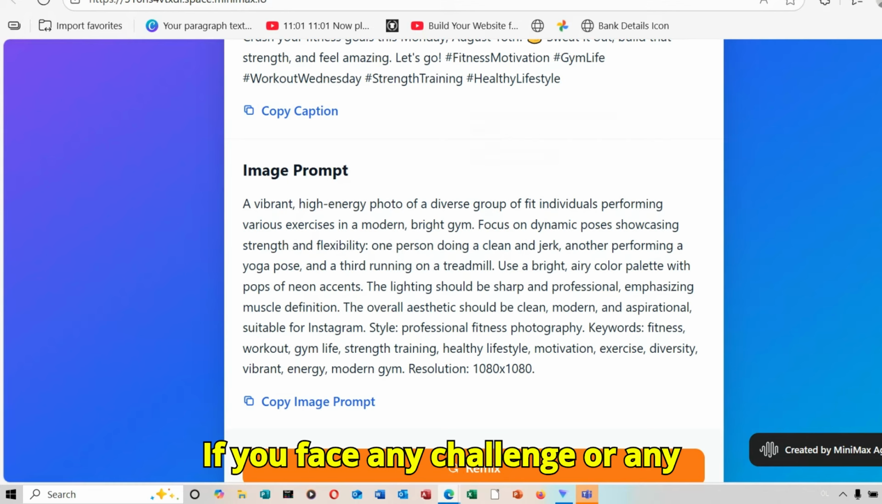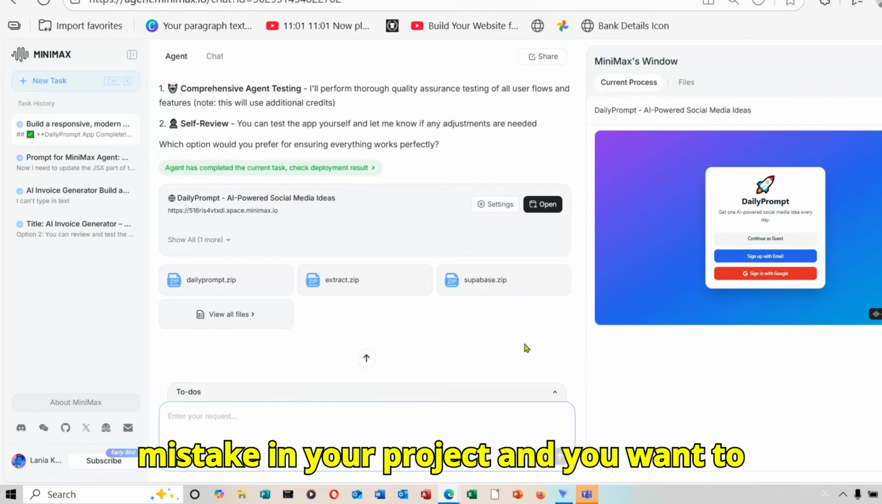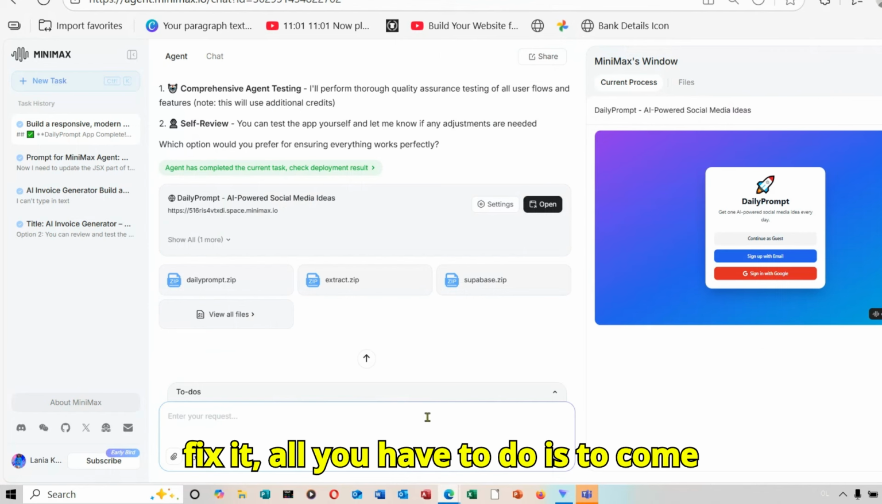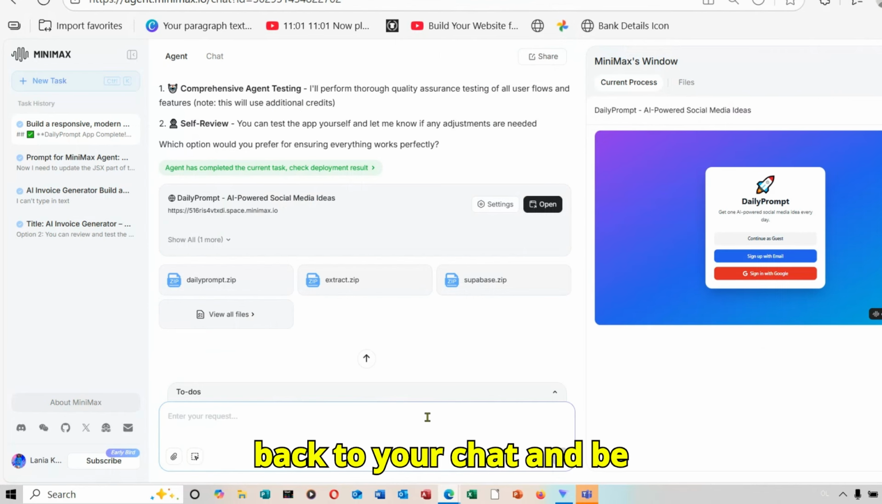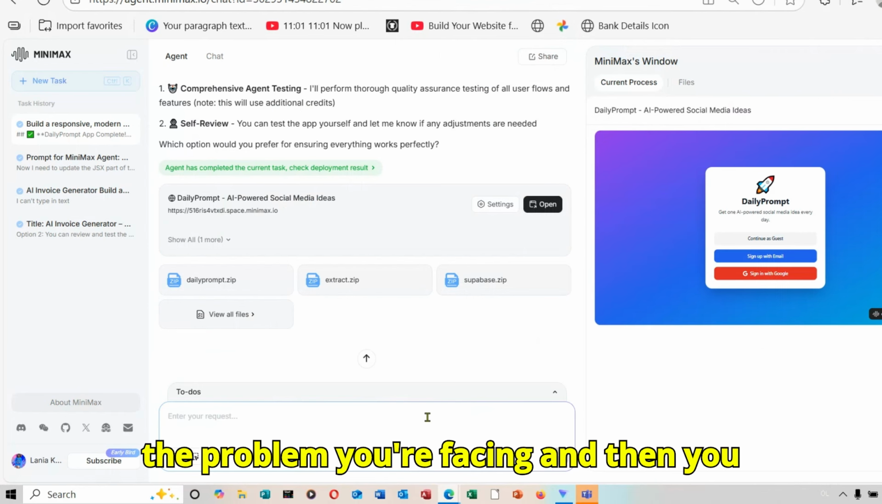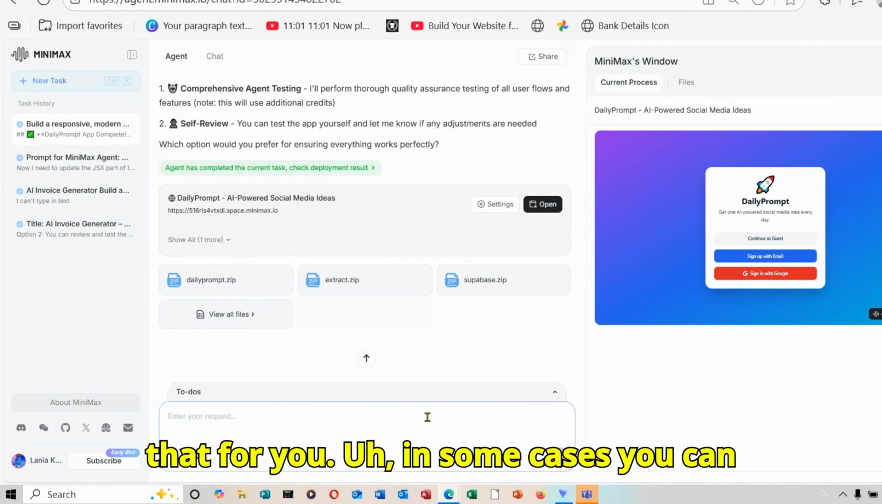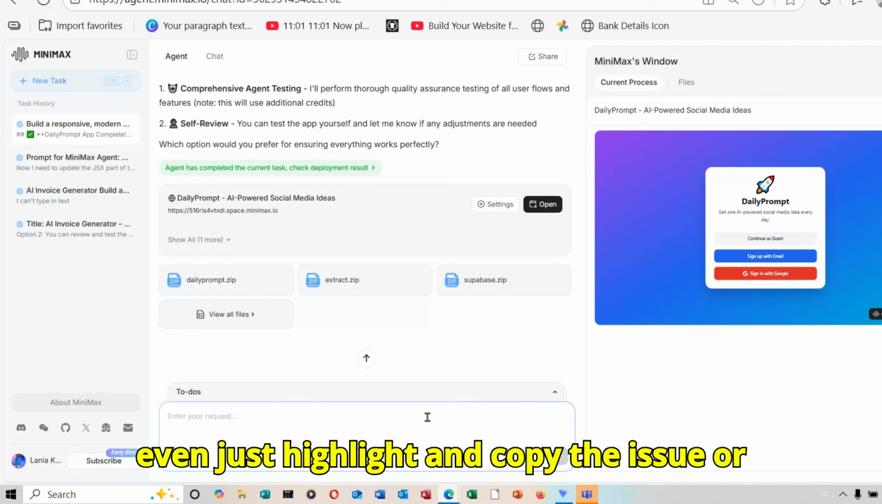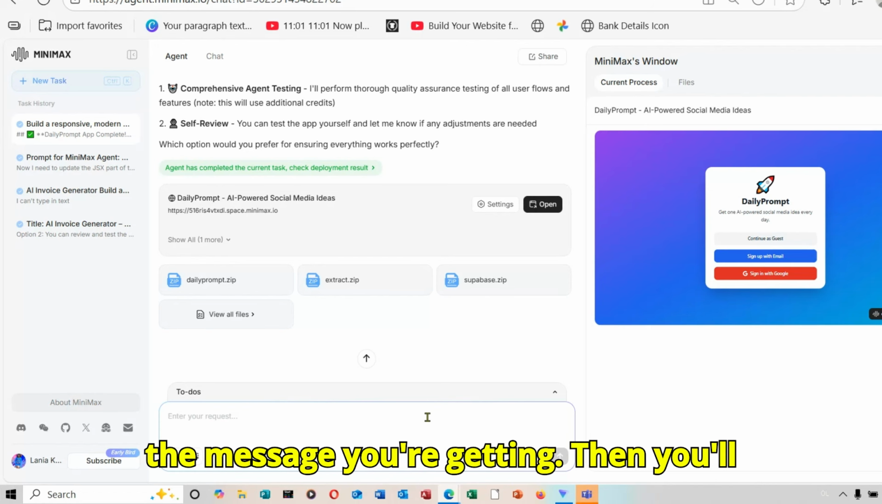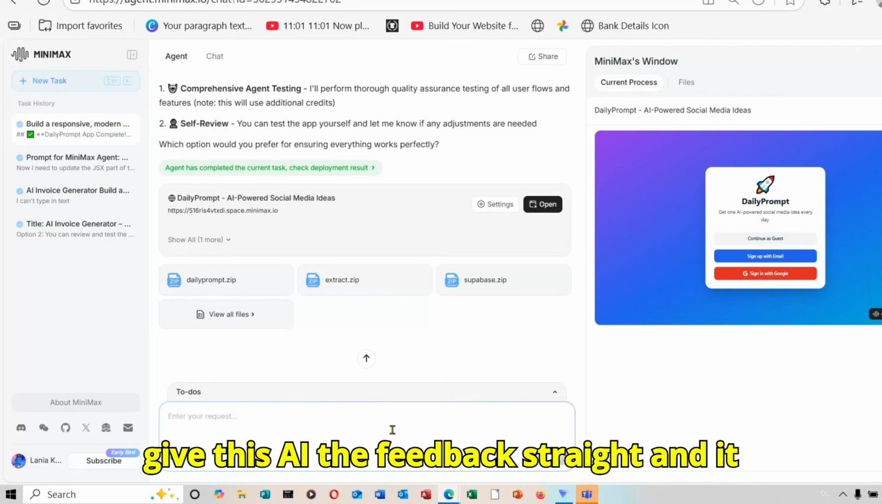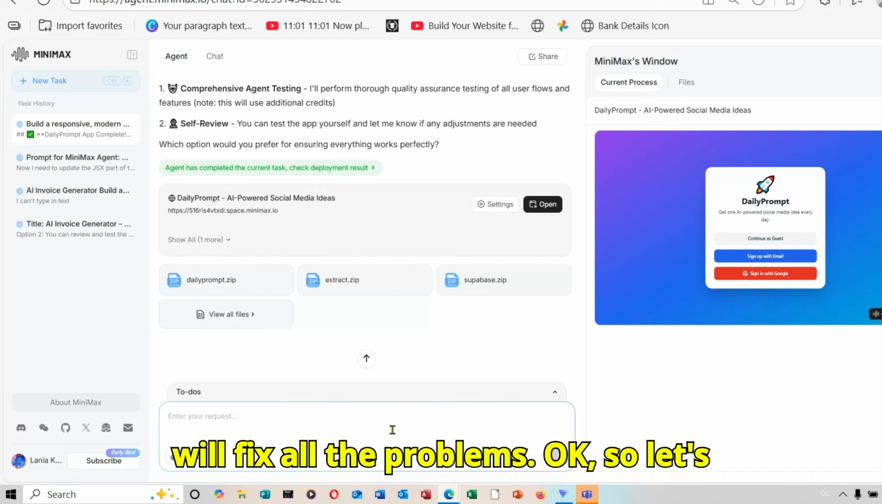If you face any challenge or any mistake in your project and you want to fix it, all you have to do is come back to your chat and be specific. You tell the AI the problem you're facing, and then you ask it to fix the problem. It will do that for you. In some cases, you can even just highlight and copy the issue or the message you're getting. Then you give this AI the feedback straight and it will fix all the problems.